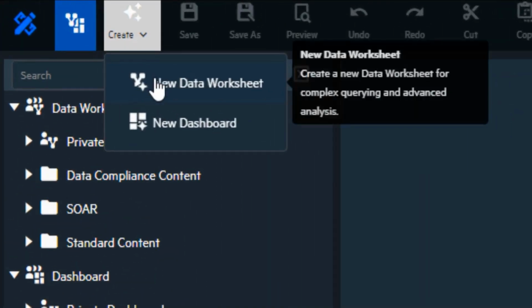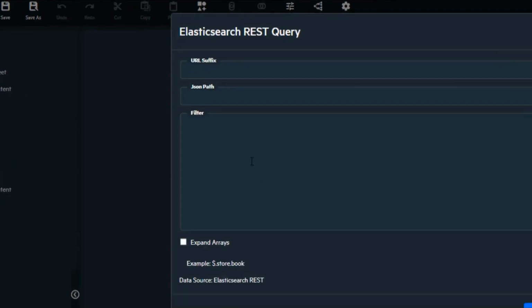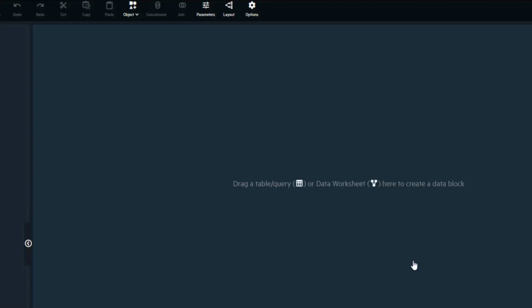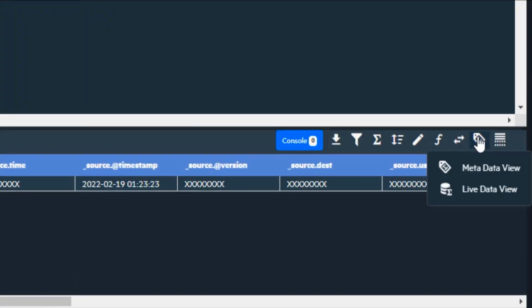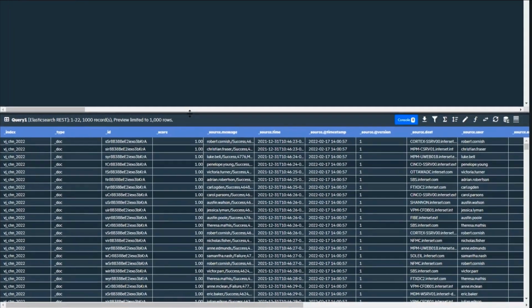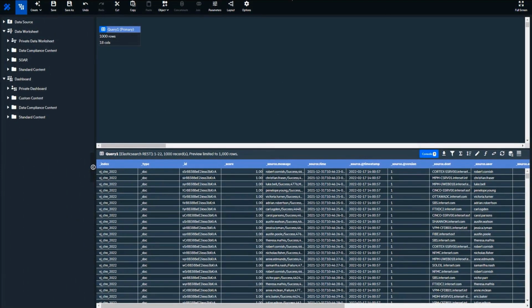The first step is to create a data worksheet to get the data from an index in the Elastic data lake. We are entering the REST query details here, such as JSON path and URL suffix for the database. Clicking the Live Data View option at the bottom right allows me to see the data successfully, as retrieved from the index in the Elastic DB. I save the worksheet.